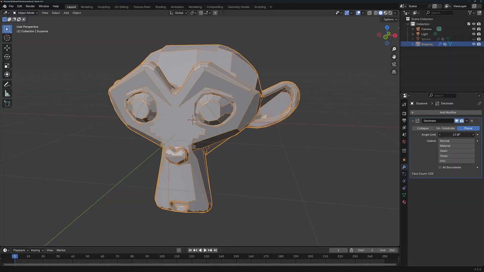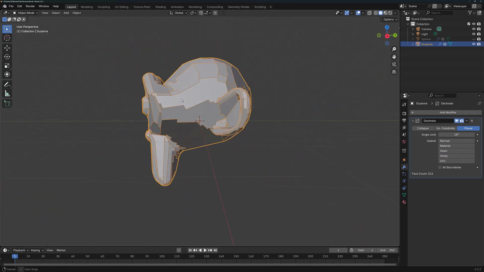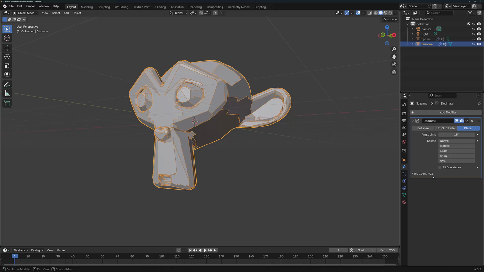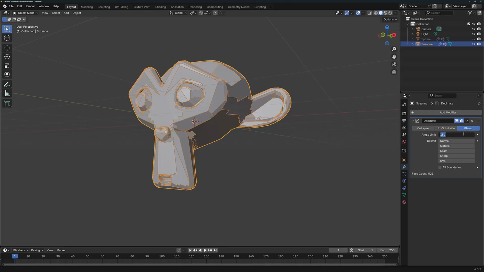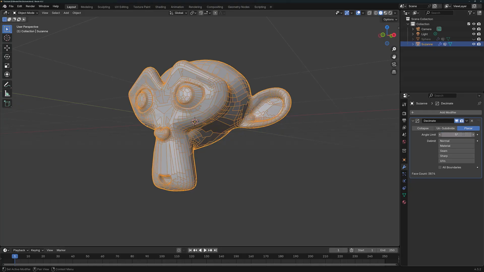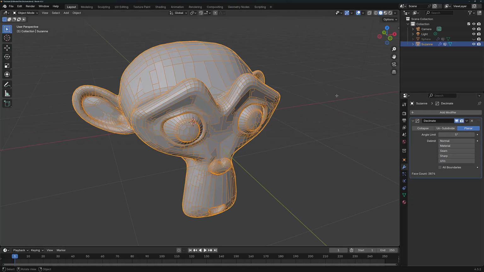So if we set this even as high as around 18, the face count of the model decreases dramatically to as little as 500. So this can have a substantial effect on our model very quickly. For now, I'm going to reset this back to 5. The delimit options underneath of the angle limit act as limiters or restrictors to the decimate modifier. It helps to prevent the dissolving of geometry where we want that geometry to be maintained.